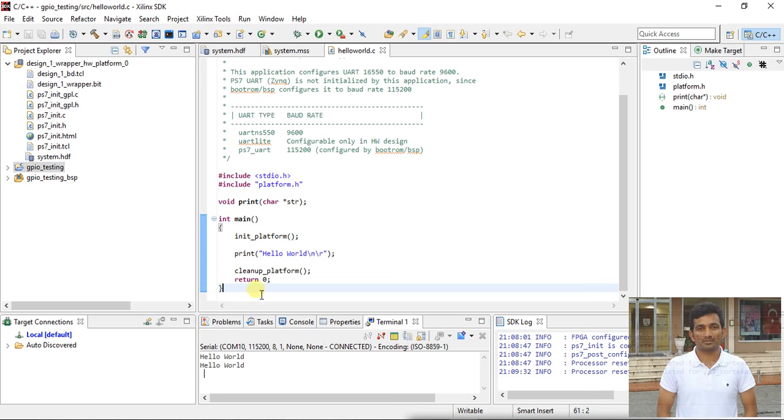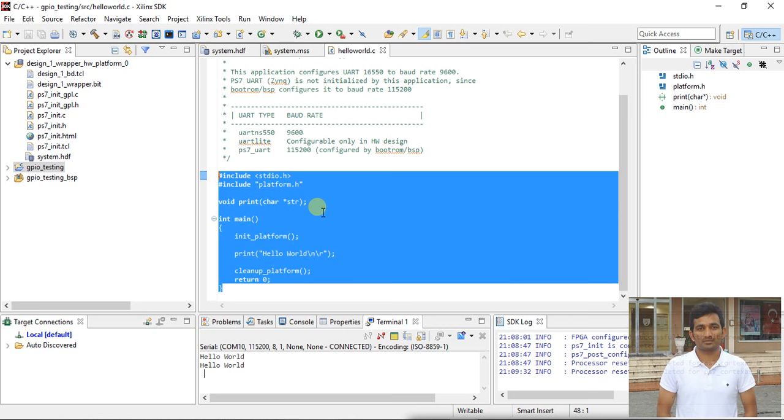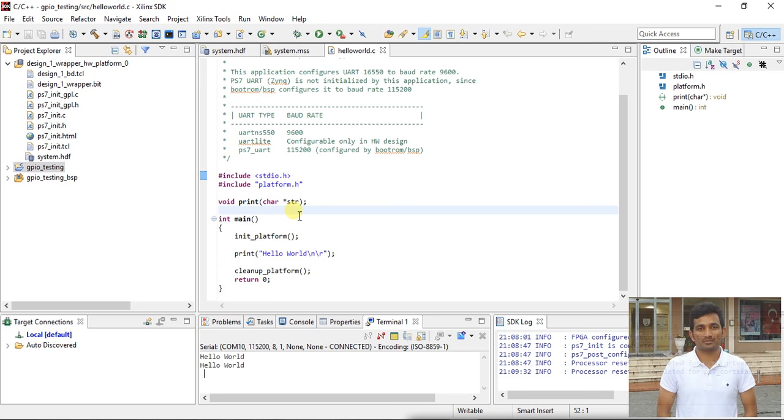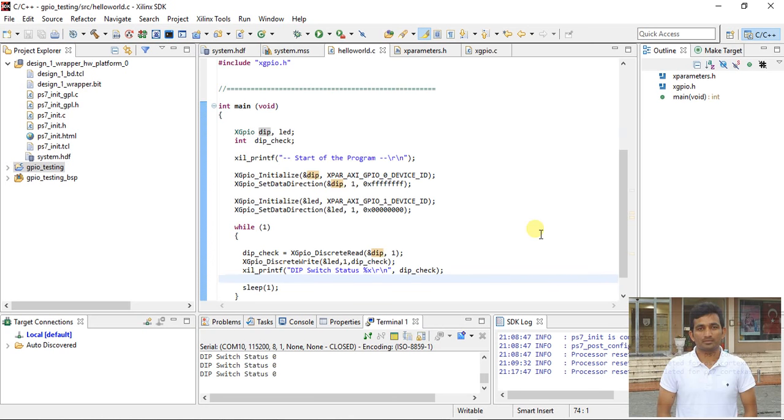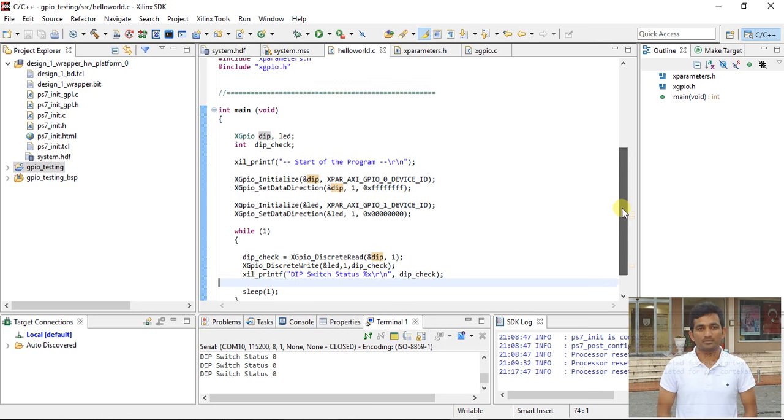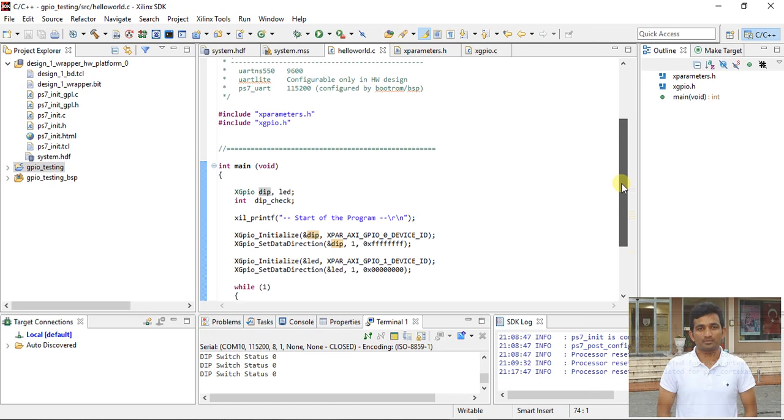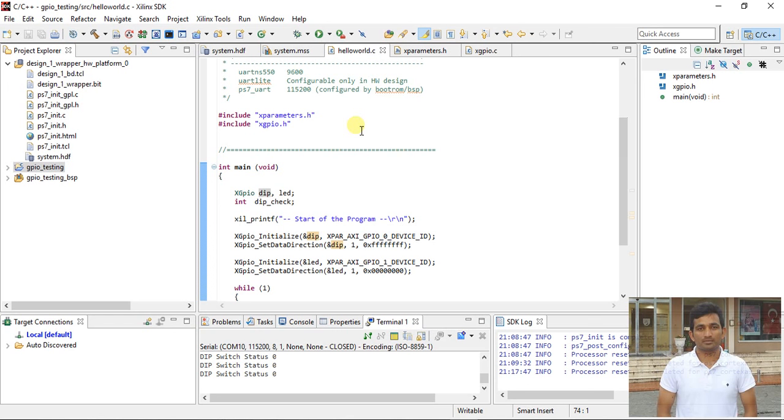Okay, I will copy some code here, because if I write the whole code here it will take some time, and after copying the whole code I will teach you how this code is working. I will explain every line. Okay, I have copied some code here. I will explain line by line.